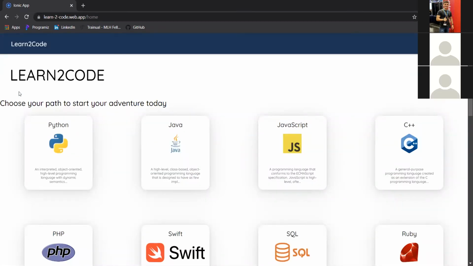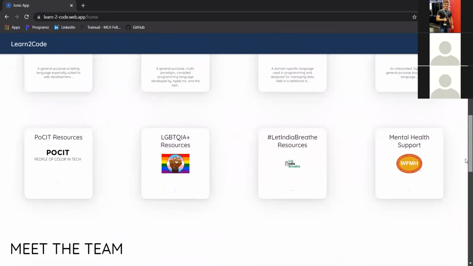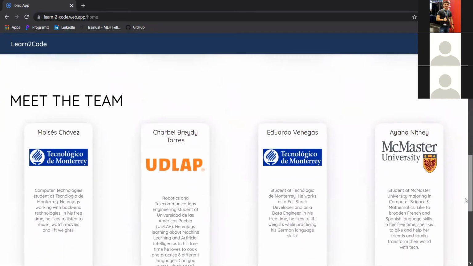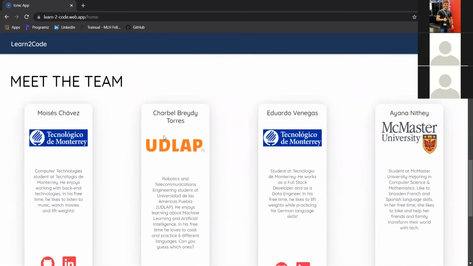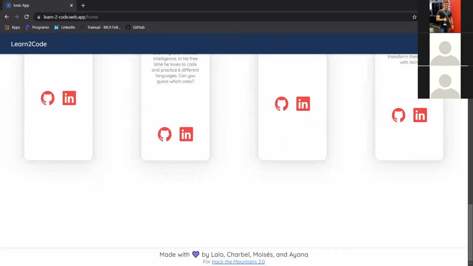Okay, thank you, Ajena. So we have here the grid part. We have the title. It's called Learn to Code. And then we have here some grids and some programming languages as well as some well-being programs for everyone. If we scroll down, we may find information about each of us, including Moises, me, Lalo, and Ajena, and our contacts as well. And then if we scroll down, we may find that we did this for the Hack the Mountains hackathon.